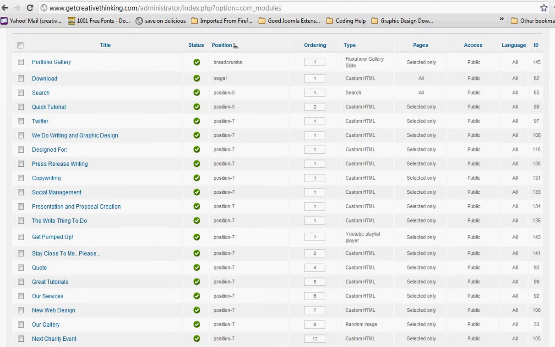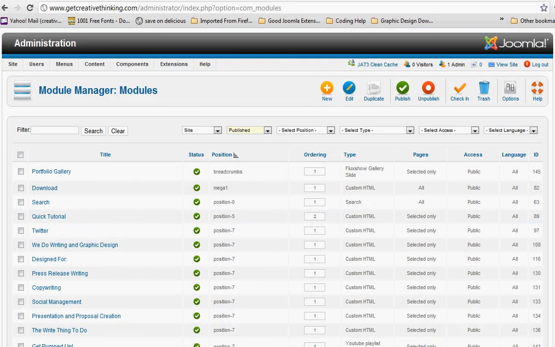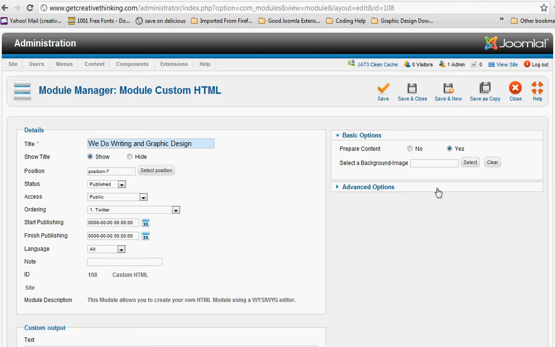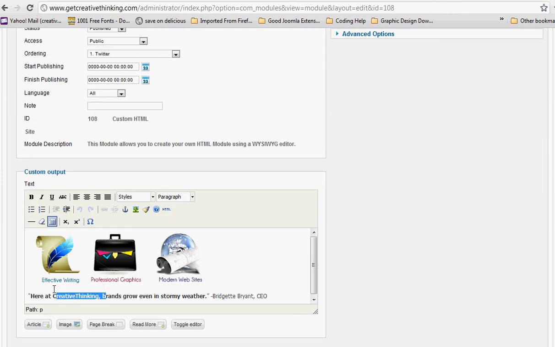Whenever I build a site for someone, I always do the same thing in theirs that I do in mine. I have all this stuff in there that I might one day want to use, but I just turn it off, so to speak, so that it doesn't show up on the website itself. So module manager, we went to the published ones. This shows you everything that's actually live on your site right now. We do writing and graphic design is the one that we're wanting to make a change to, so we click it and it opens up, and it's exactly like the article was as far as the area that we're going to change right here. That's it.